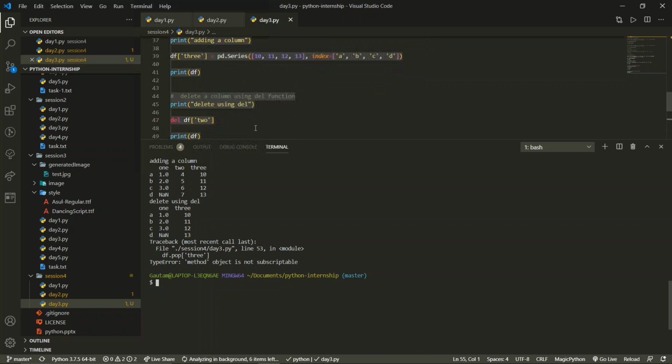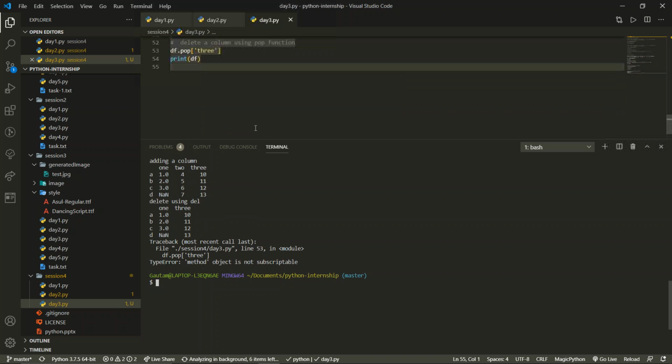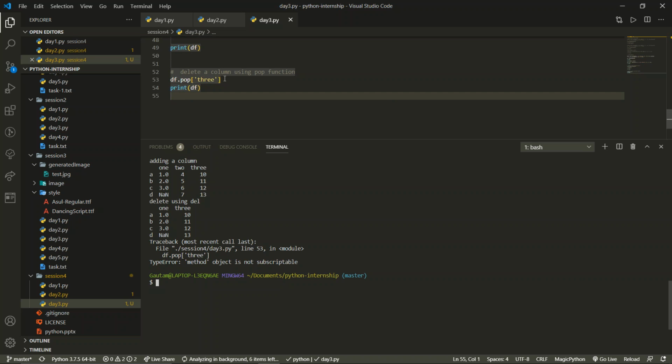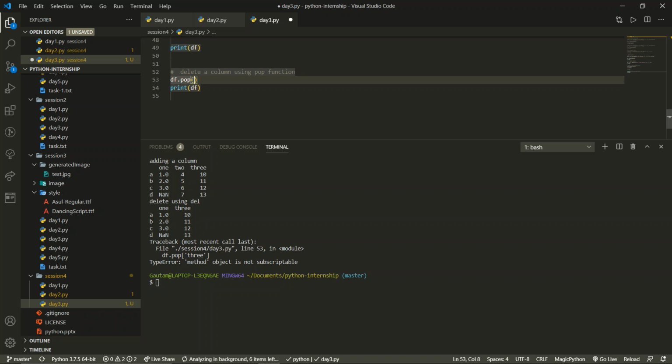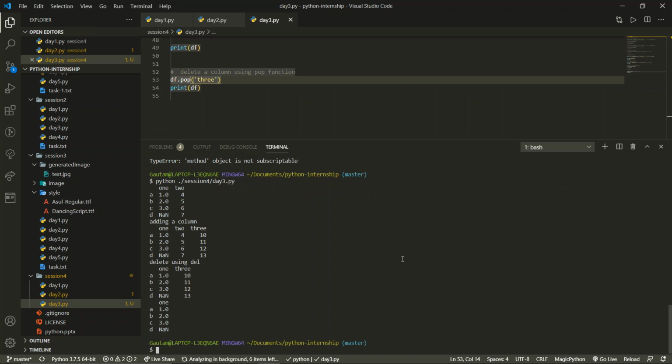Method object not subscriptable. Okay, so we have made a very simple mistake. Pop is a function type, so we're going to pass the value to it in square brackets. This is a simple mistake that we made. Let us execute this code once again.